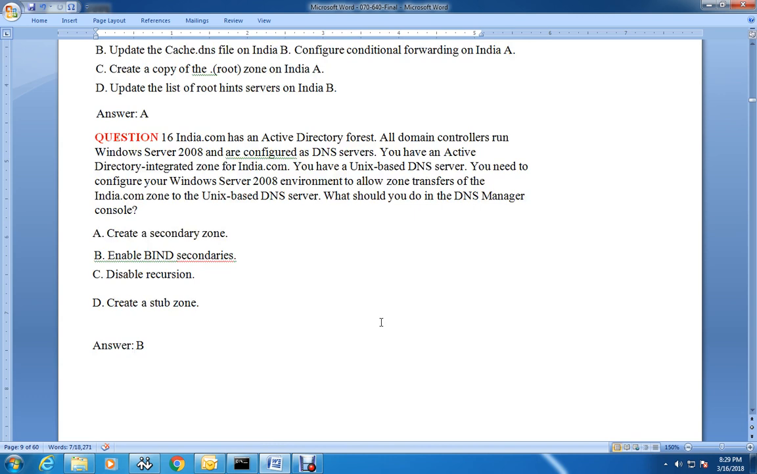India.com has an Active Directory forest. All domain controllers run Windows Server 2008 and are configured as DNS servers. You have an Active Directory integrated zone for India.com. You have a Unix based DNS server. You need to configure your Windows Server 2008 environment to allow zone transfer of the India.com zone to the Unix based DNS server. What should you do?